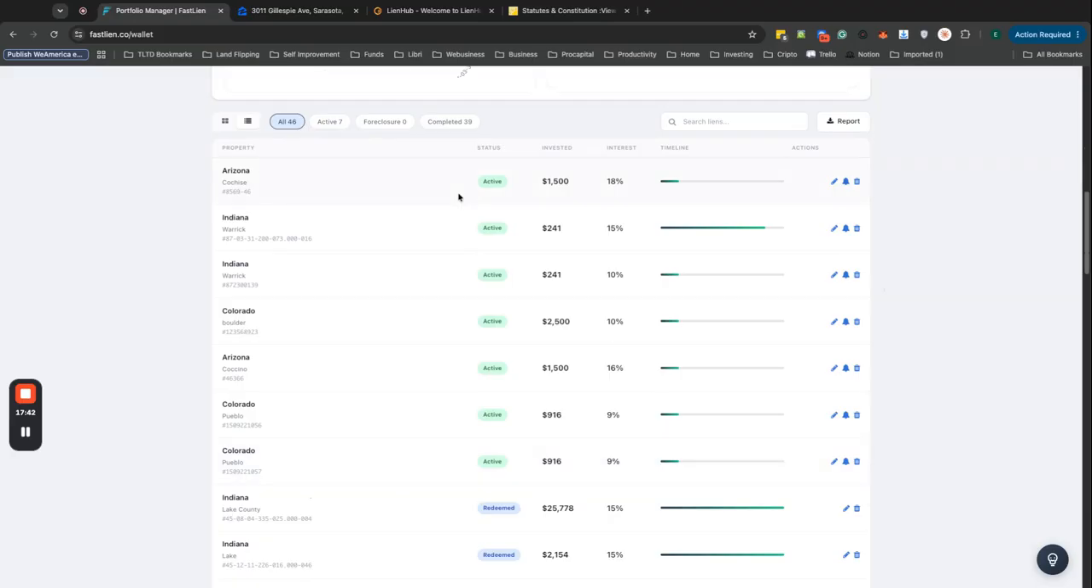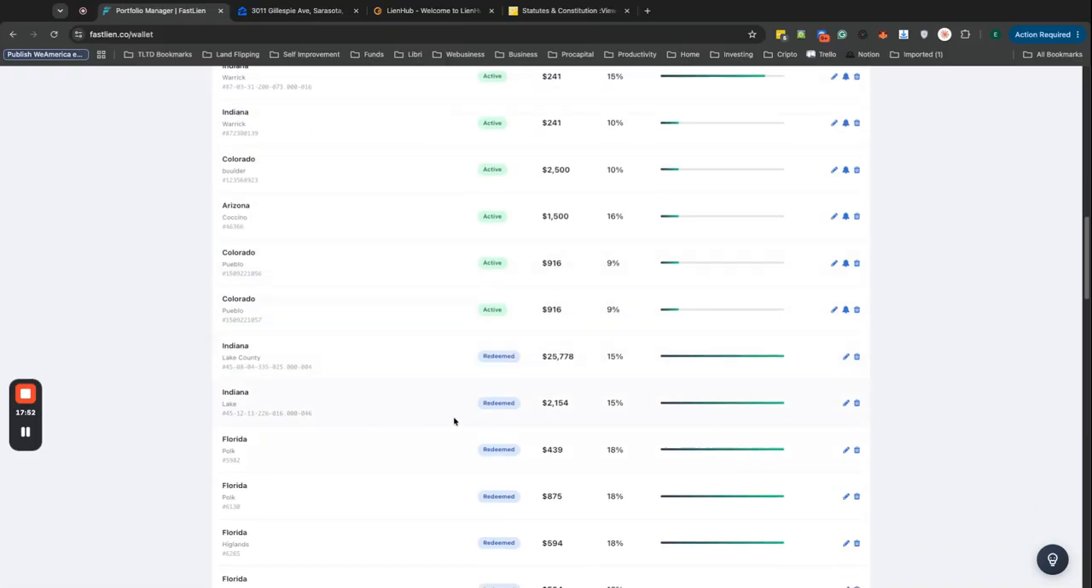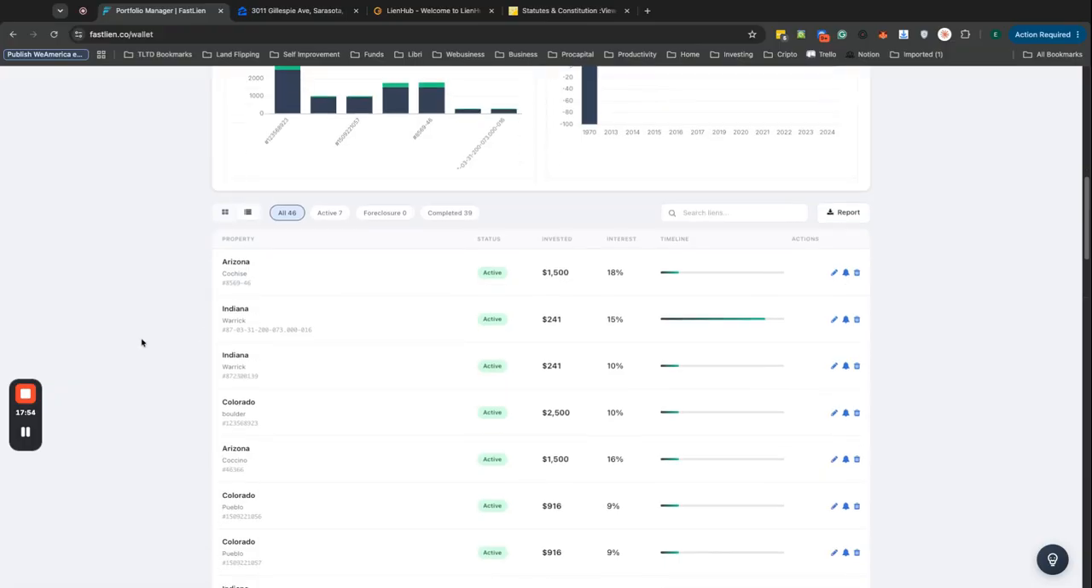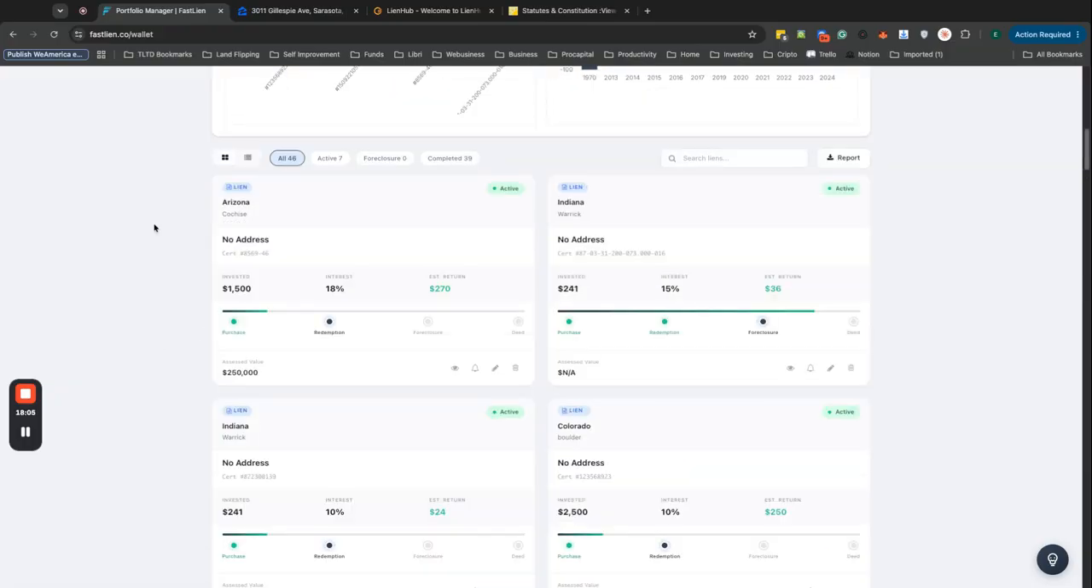So here you can see the tax liens or tax deeds. So all your active properties that you have available at the moment, if they are active, they're already redeemed, for example, you can see them in list view or you can see them in a grid view. So I prefer grid view, for example. You can see where the lien is located, where the property is located. If there's an address or certificate number, you can insert it here. How much you invested, what the interest rate was when you purchased it.